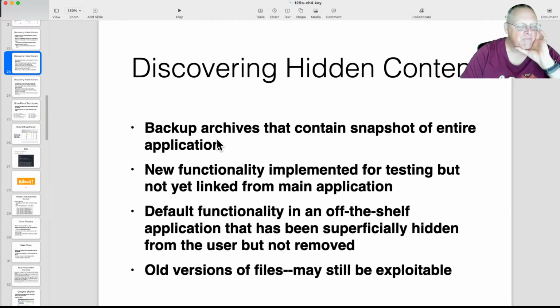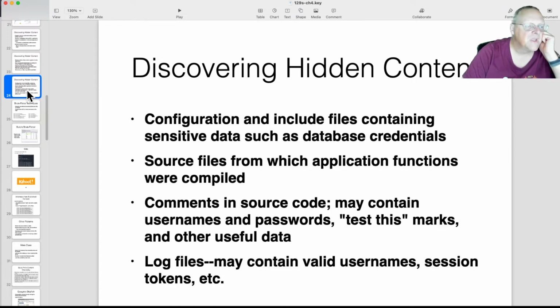Anyway, you can have backups, new functionality for testing. You might have default things. This used to be a big problem with Microsoft Web Server. It would come with a bunch of default scripts to show off features that weren't secure, and if you didn't know enough to delete them, it would expose things. You might have configuration files, source files. If you can get to source code, an awful lot of people hard code passwords and credentials and API keys in source code. And sometimes log files contain cookies and other things that shouldn't be in there.